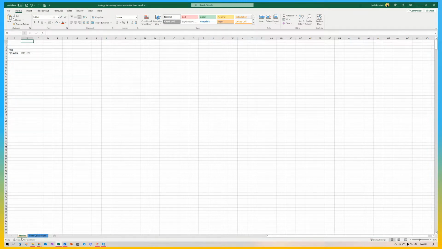For this first tab, the trades, it is just like I showed you on the backtesting video. It's just here for you to enter in the number of pips won and the pips lost. There are no formulas on this page. There's nothing that works other than just however you want to type things in, and you're just going to populate your data.